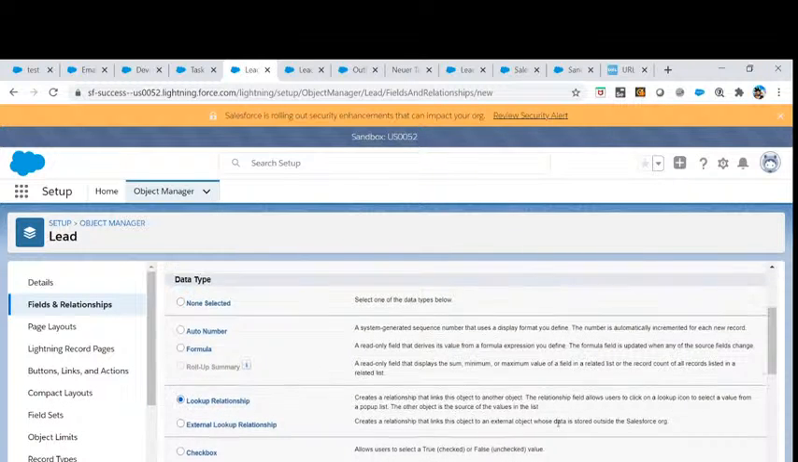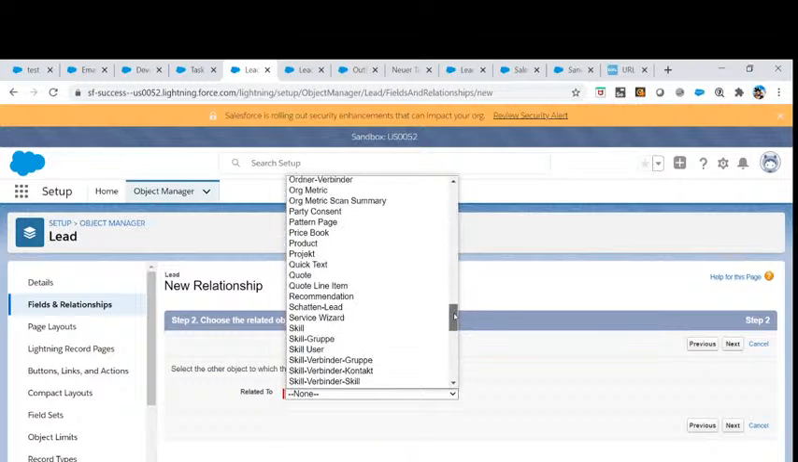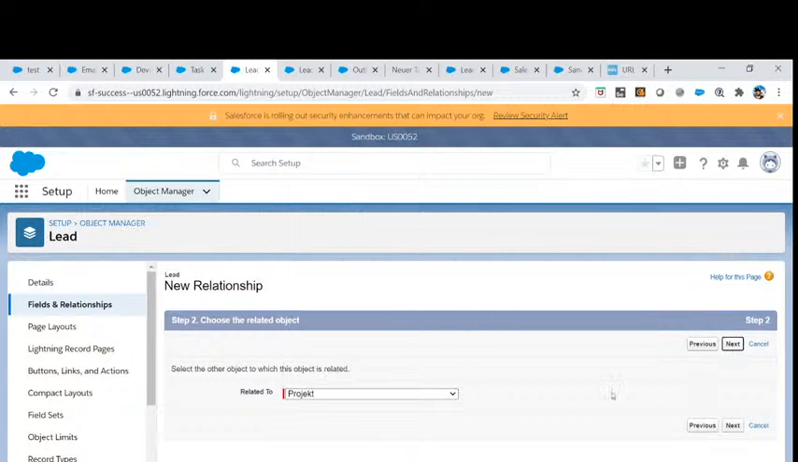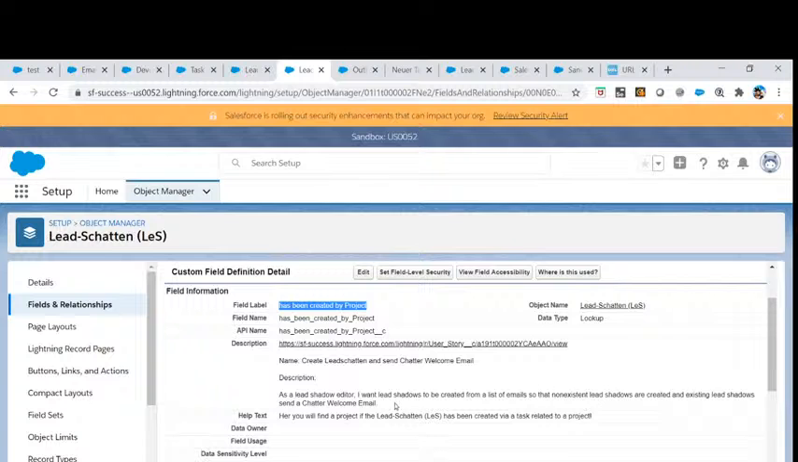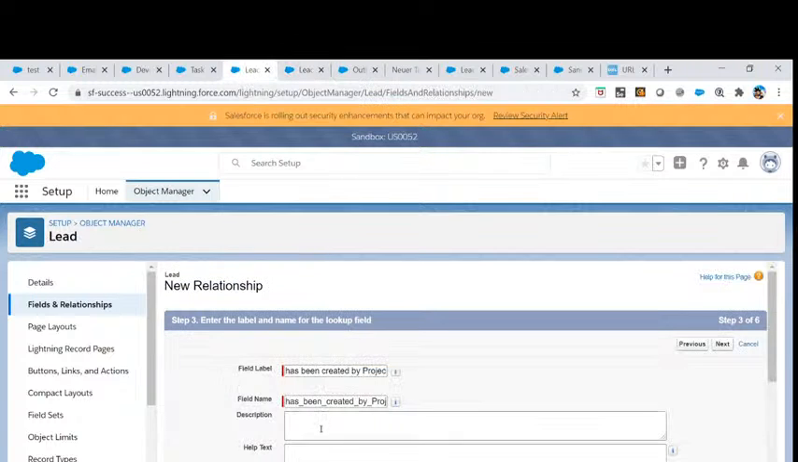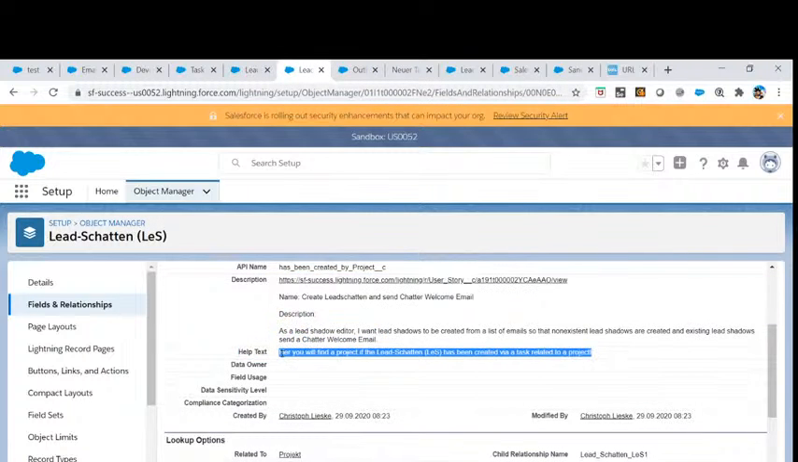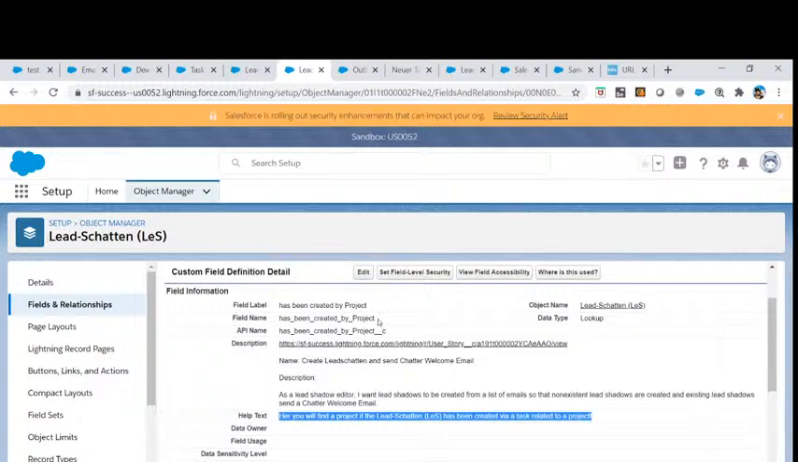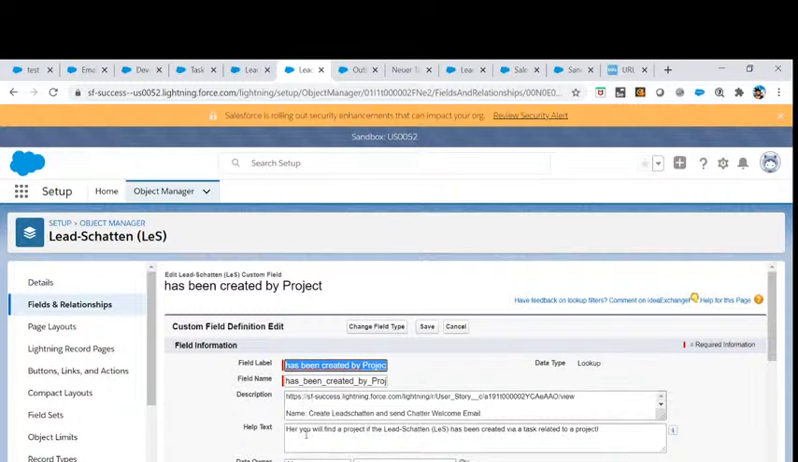We will hit the lookup relationship. We hit next. We go to the project object. We hit next. We go to the field label. Get the description and also the same help text, as it is going to be the same. And it's not here, but here you will find for sure. No, not there. Here you will find. Hit save.